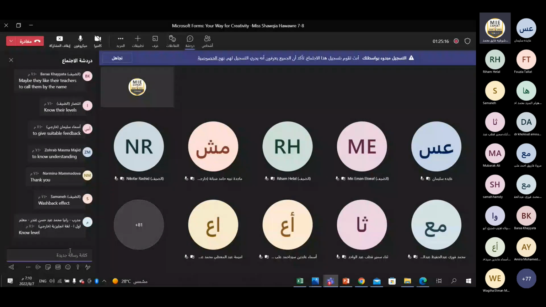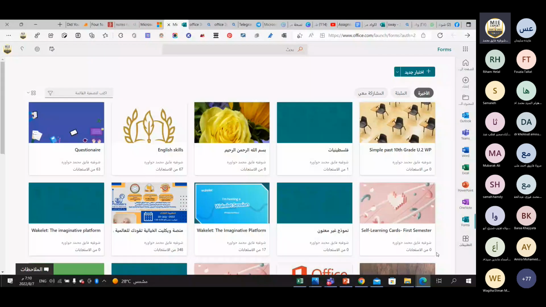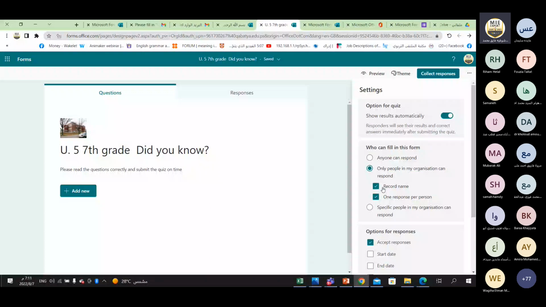So you should click here. If you don't tick here, the responses will appear without names. So how can you grade them? How can you give them the correct feedback? For example, you must click here if you want to grade them, to modify some negative points, for example, some weaknesses, etc.